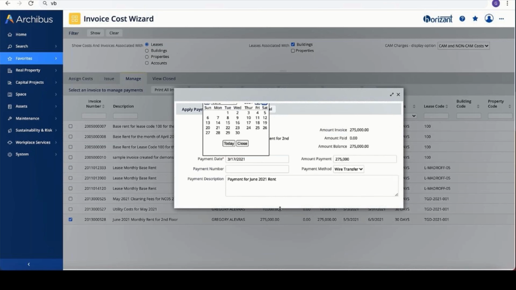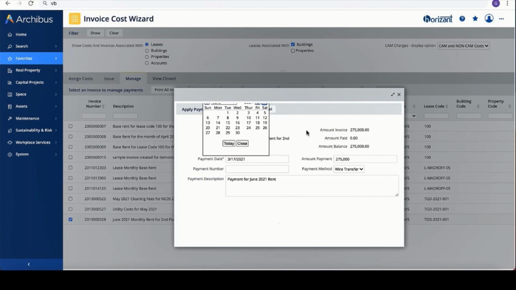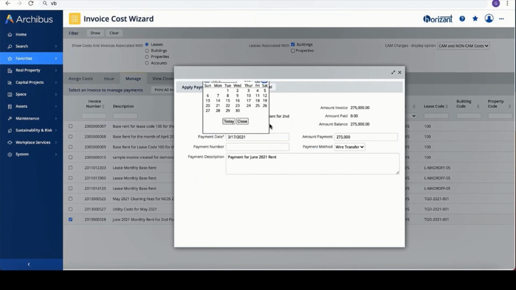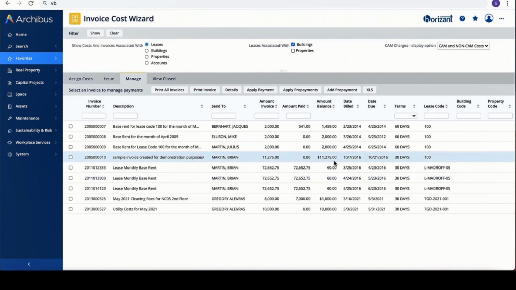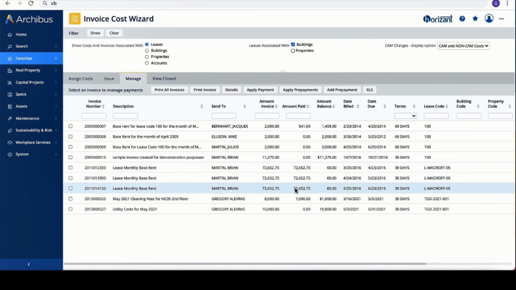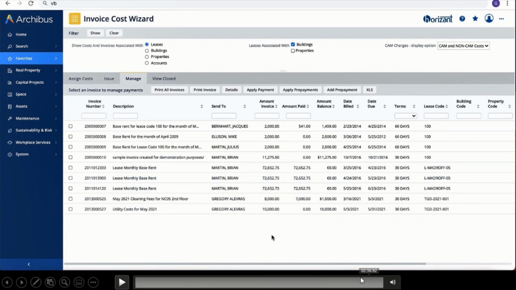So, once I set the payment date, we'll go ahead and say that the payment was made on the 31st of May. Now, granted, we're actually in March, but for demonstration purposes, I snuck ahead. And I set it up so that once the payment's made and the balance is fully paid off, the invoice automatically closes out. So there's no further action required in this situation.